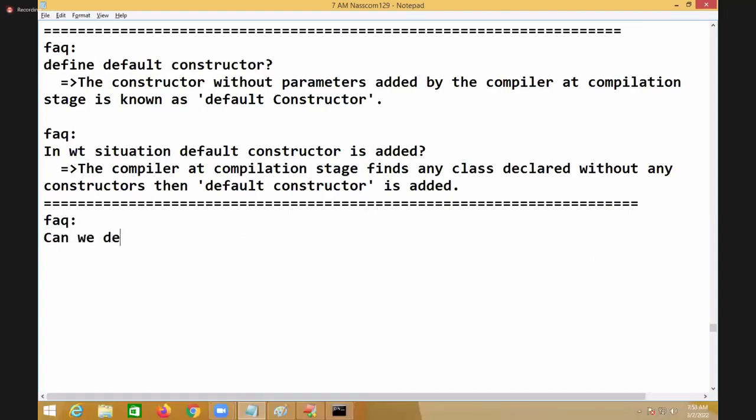Can we declare a constructor with a return type? Answer is yes. The actual rule is you must not write it, but if you write it, it is considered a normal method. That point you speak in the interview.